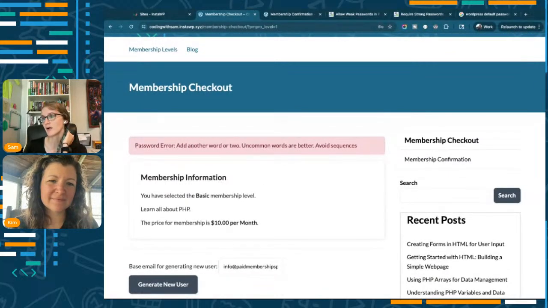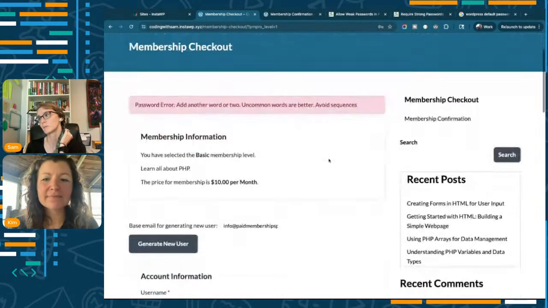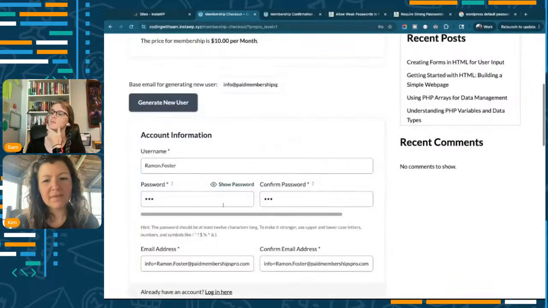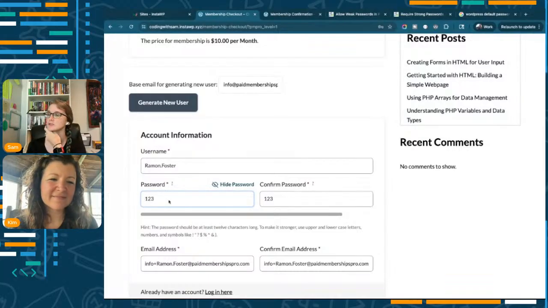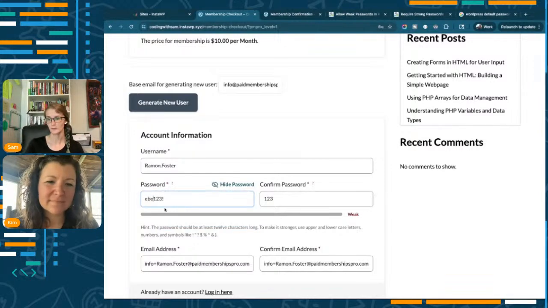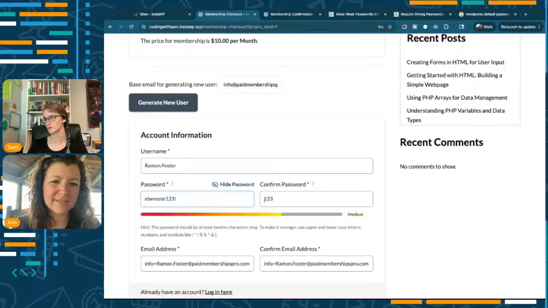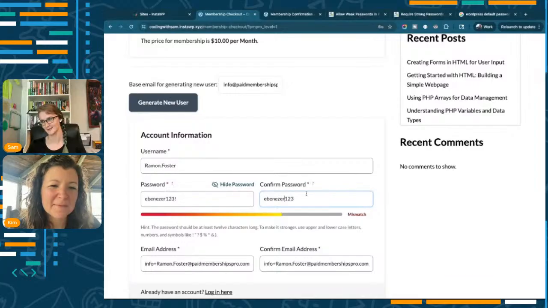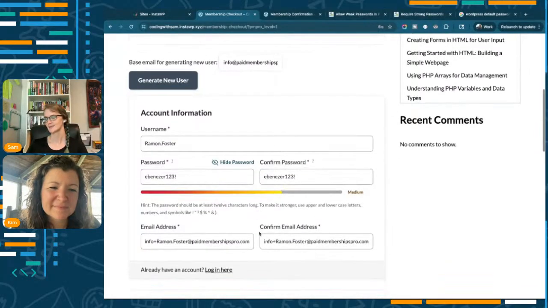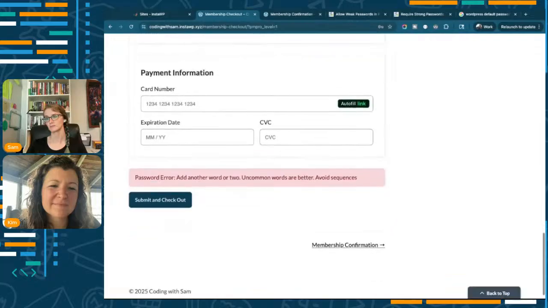Okay. Password error. Add another word or two. Uncommon words or better. Avoid sequences. Okay. So my 123, I guess it's a sequence, and it also is just numbers, so there's not a word there. So what if I do dog 123 exclamation point? Probably not, because it does say it should be at least 12 letters long. So we could do Ebenezer 123, and that's a medium password. Ebenezer is a very uncommon word. Let's see if it accepts a medium one.